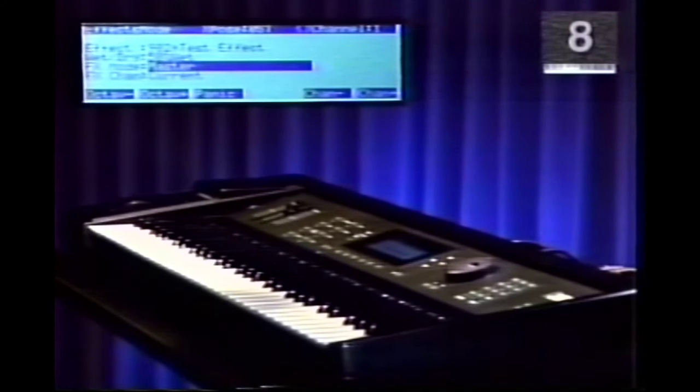Move the mod wheel and listen to the rotary speaker effect change speeds, speeding up and slowing down. This rotary effect is not created by the multi-effects processor, however, but rather by using LFOs.